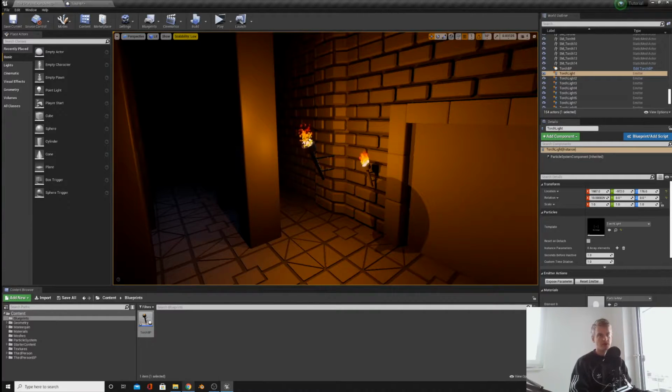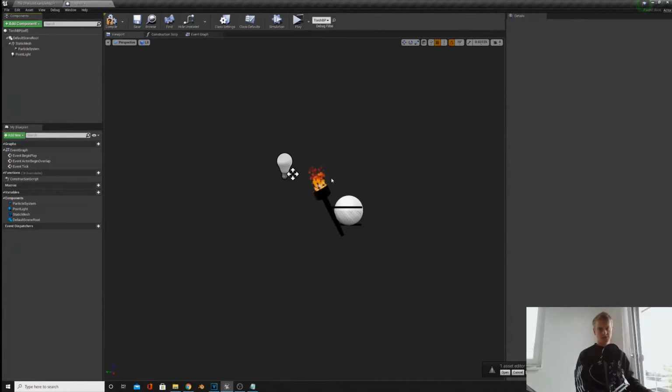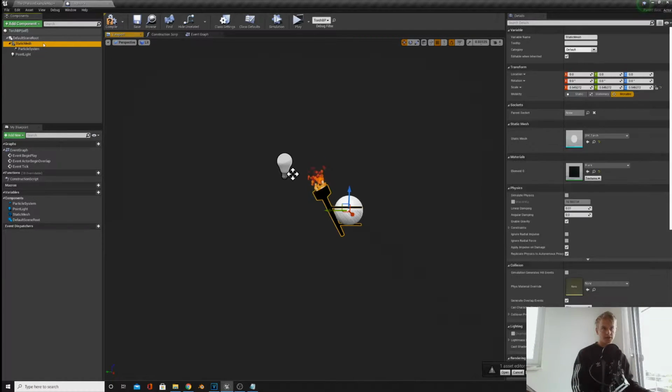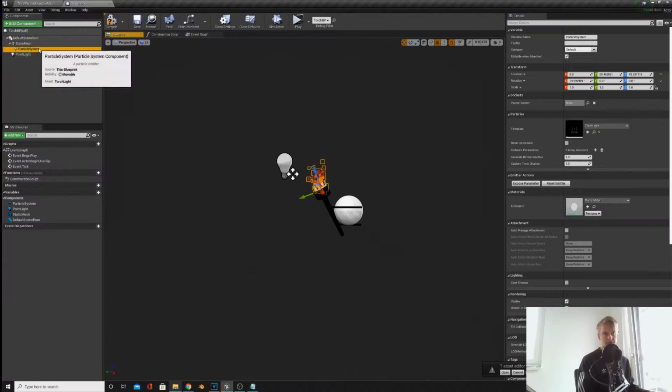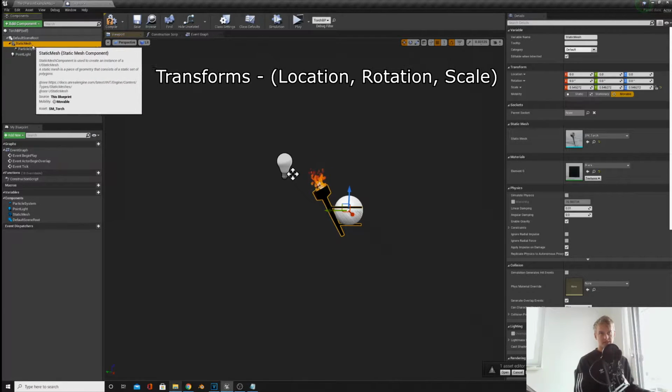And one of the great things about blueprints is that you can actually attach things together in a hierarchy. So you may have noticed that some of your components are slotted under other components. This is a hierarchy system. So when any object is slotted under another object, it's attached to it, and it will copy all the transforms made by the object that's above it.